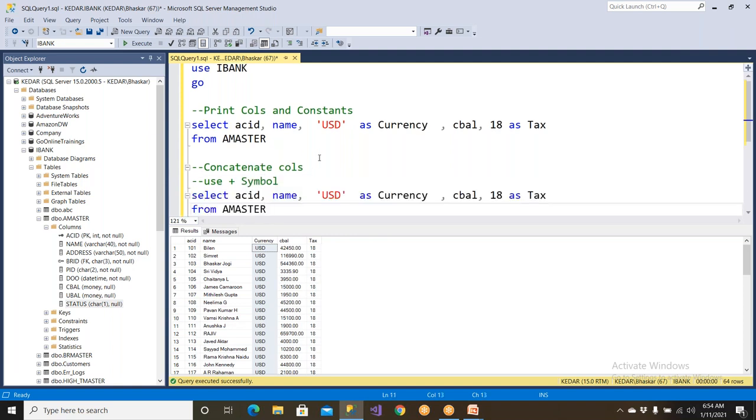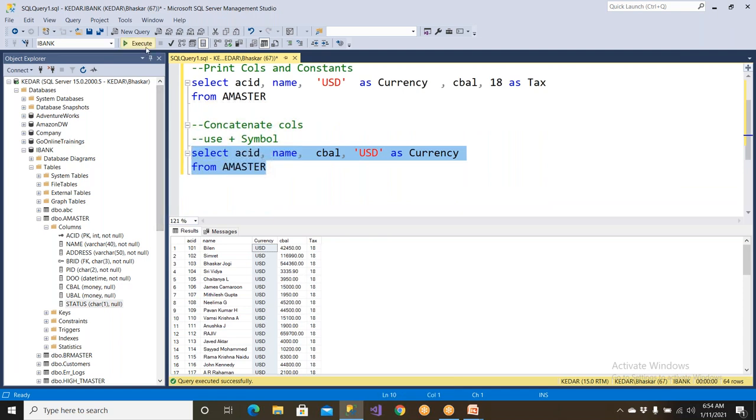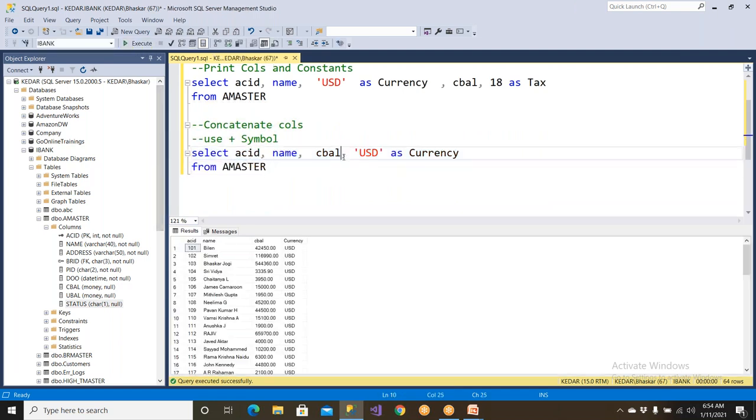So let me take the same query. I wanted to say C balance, comma, let me say USD as, let us say, currency. Now let me execute it. So this is what we have. Now I wanted to remove this comma and I would like to have a plus symbol over there. So this is how you're going to be concatenating.